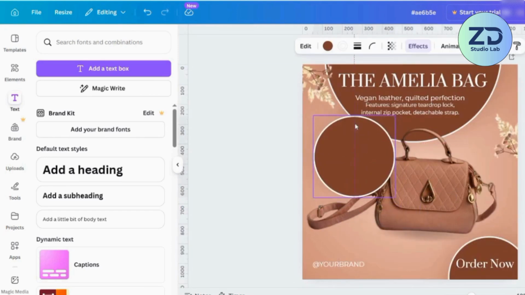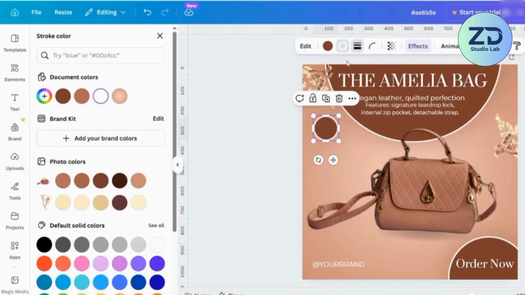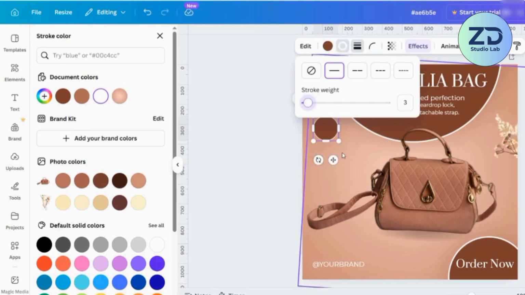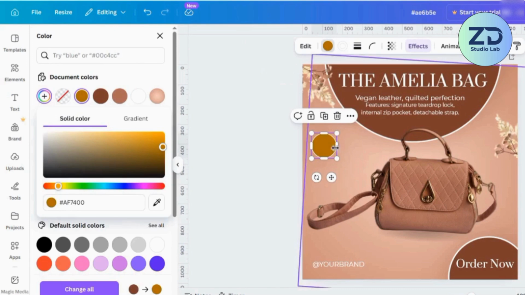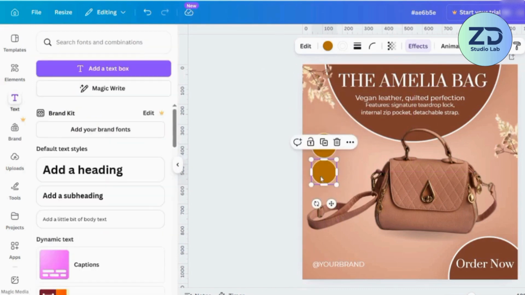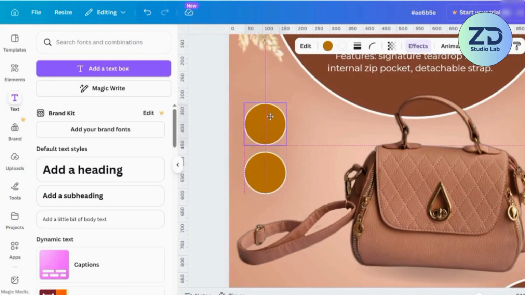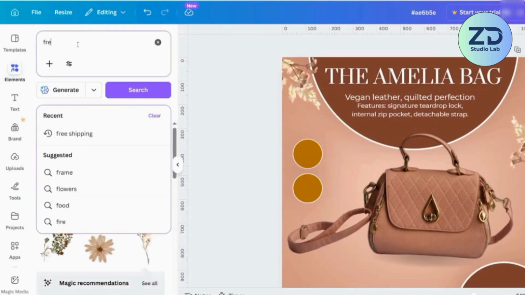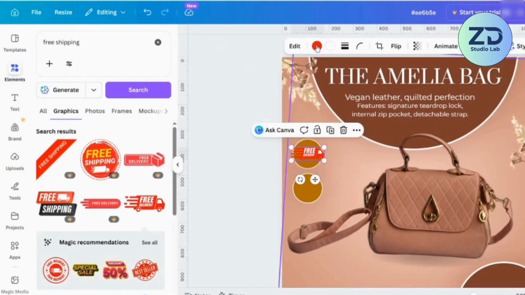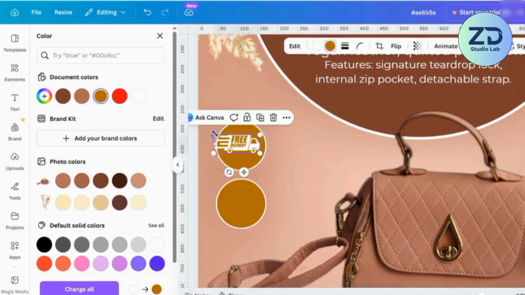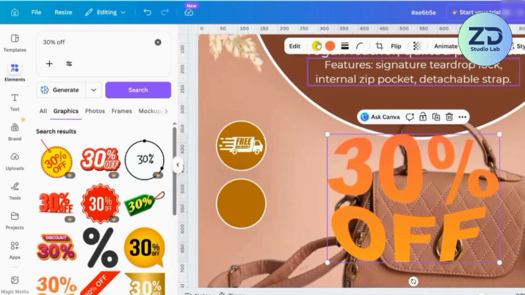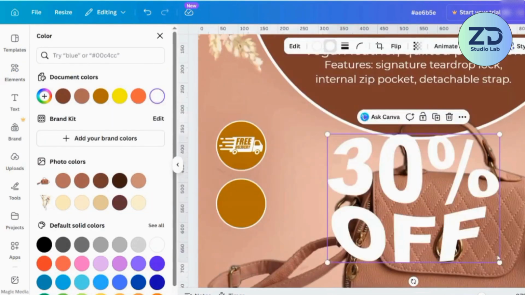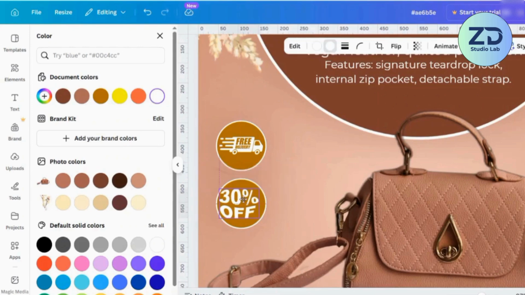Now I add conversion focused elements like promotional badges. I include a 30% off badge and a free delivery icon to create urgency and value. These are placed along the left side of the design as two small circular elements. They are aligned vertically with equal spacing, creating rhythm and structure. These two circles also balance the visual weight of the product on the opposite side, ensuring the composition feels stable and intentional.